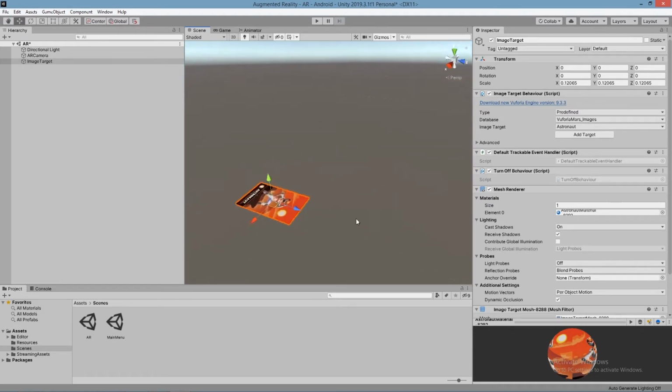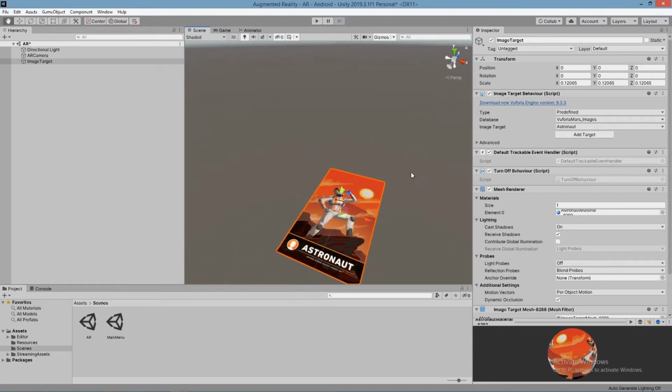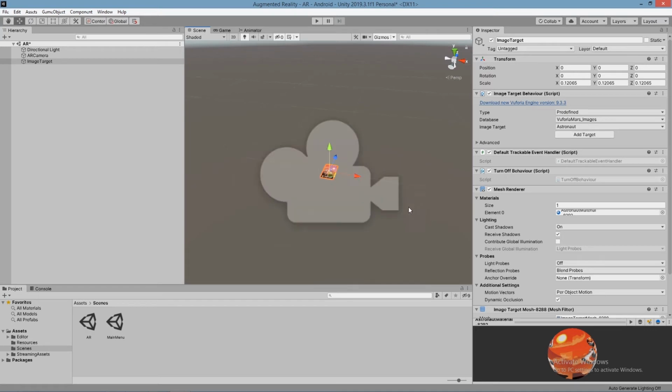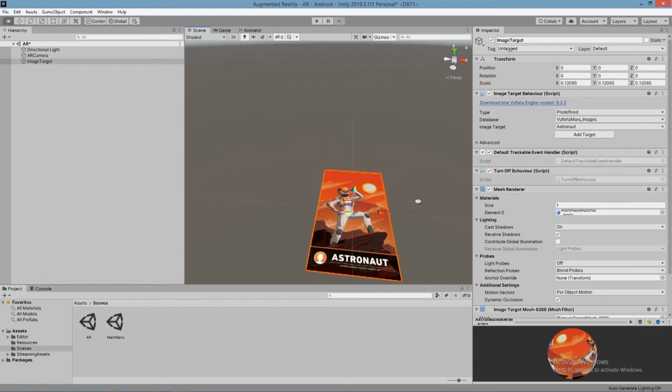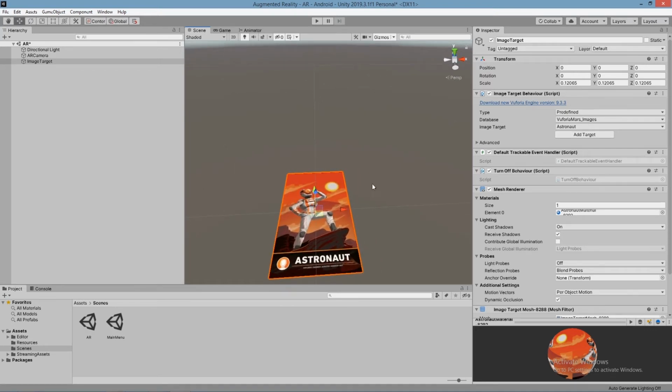Okay, so this is the default, what we call the default picture in Vuforia. So we will change the picture of this astronaut to our own picture that we will upload to Vuforia. Basically, when we scan this picture, the 3D object will pop up.